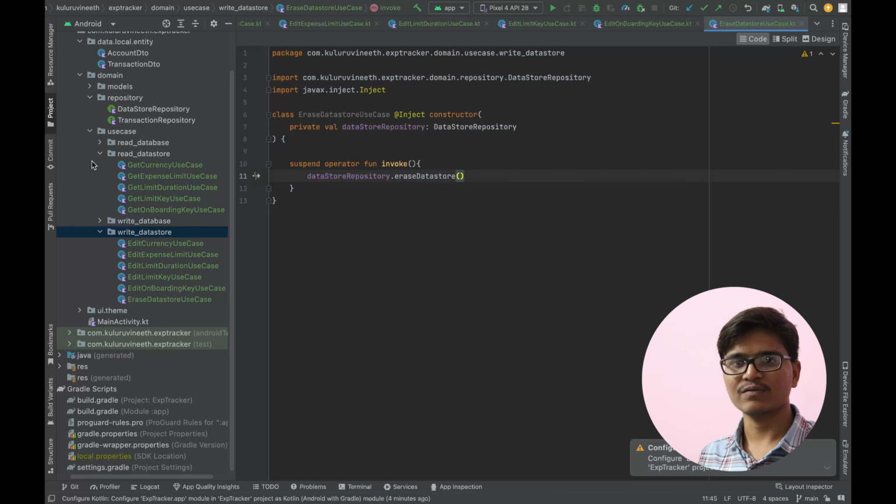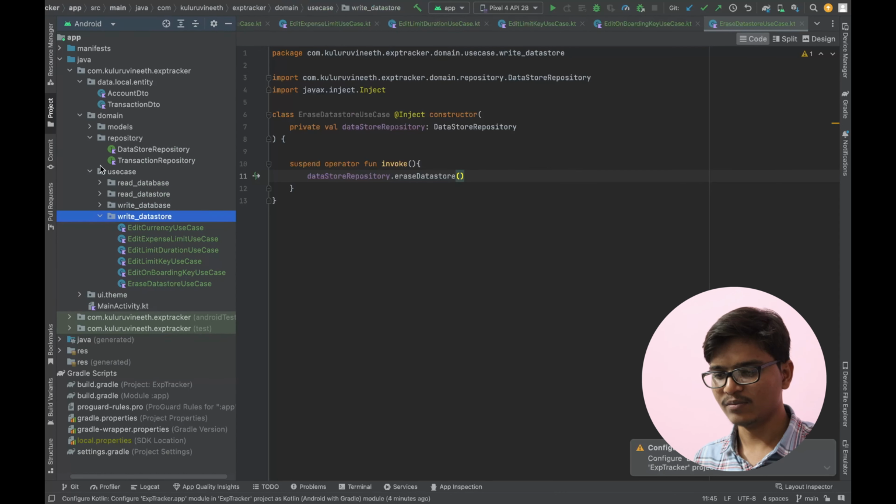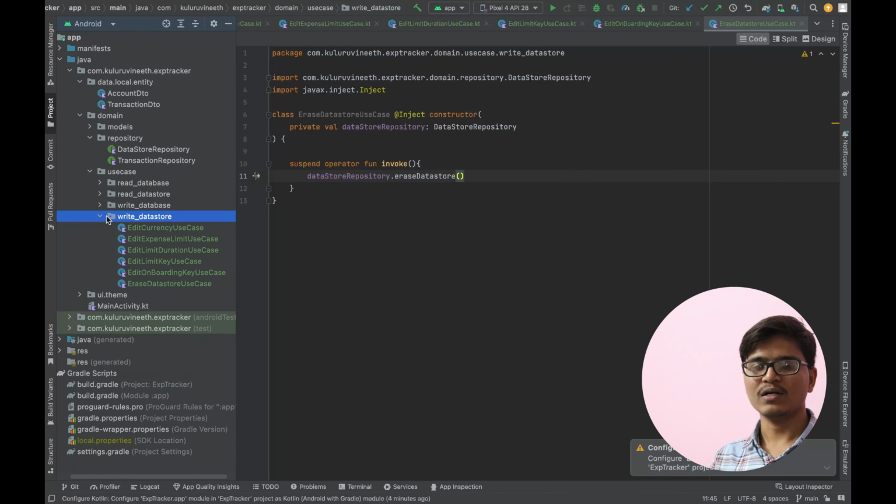Well, we are almost done with the use cases, that is read database, read data store, and write database, write data store. But other than that we have three more use cases that we have to write, that is get currencies use case, and also the formatting of the date use cases. So first I will try to write the use case for the date formatting, so that is get formatted date use case. So let me write down that.